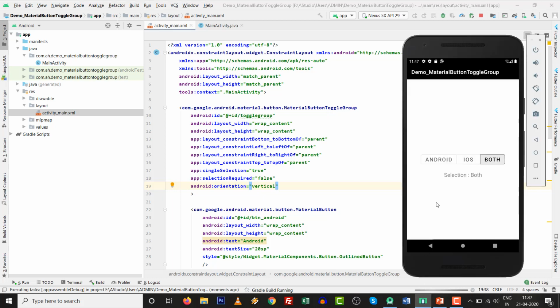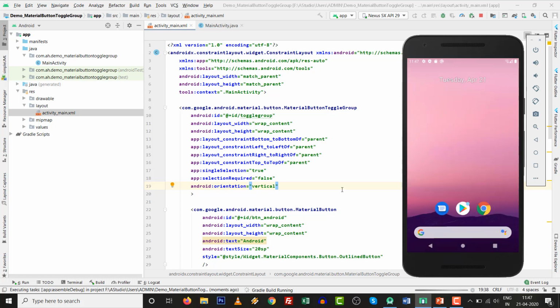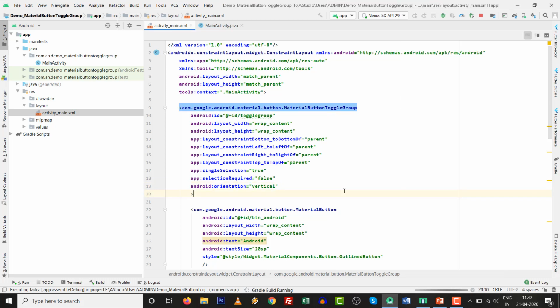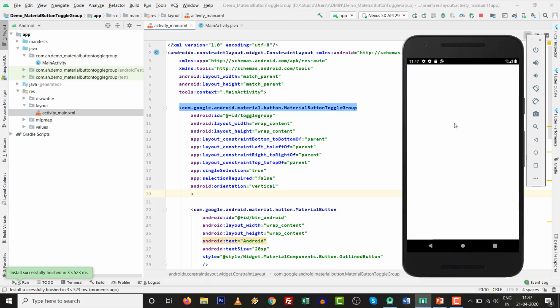So Android, iOS and both. I just close it down and wait for the Gradle build to finish. I have made certain settings also, so the Gradle invocation will be fast. Otherwise it is very time consuming, but here it's quick. And right now Android, iOS and both. You can uncheck this one, iOS, Android.